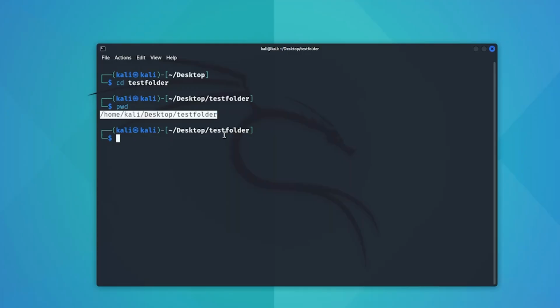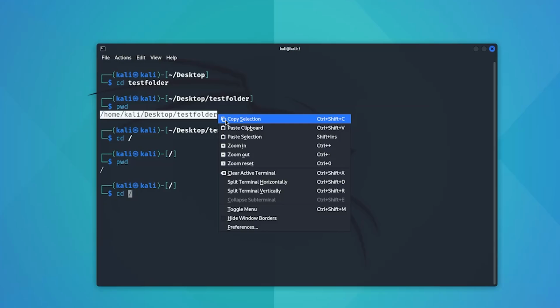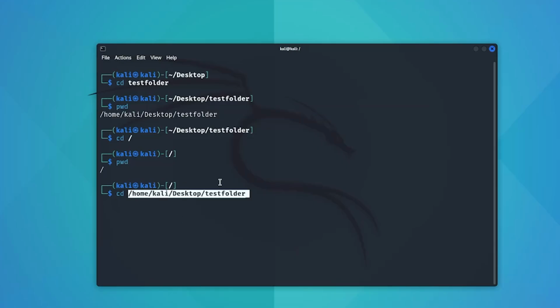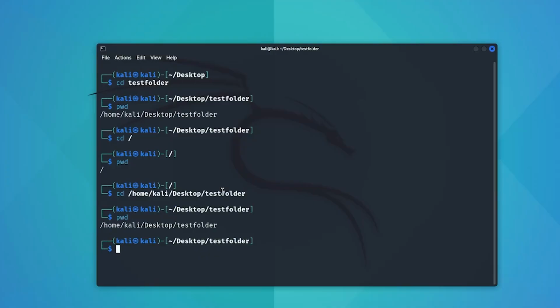Copy this path and type in the following commands. cd /, okay? Now you should be in the root. If you type in pwd again, it should show you the root. Now type in cd and paste the path you have just copied. cd home Kali desktop test folder, press enter. And if you type in pwd again, as you can see, we're back in the same directory we just copied.